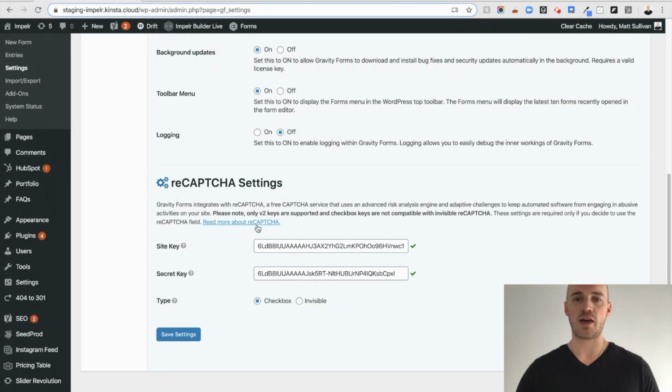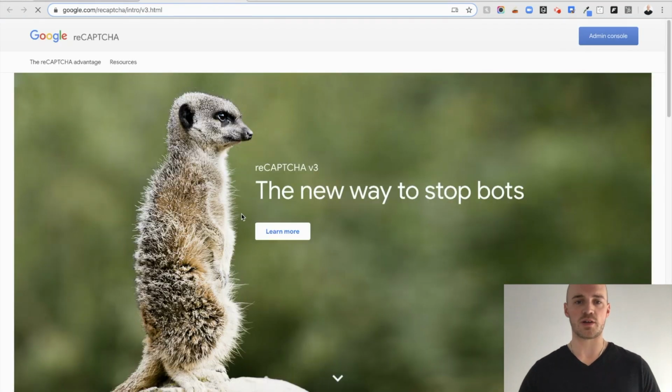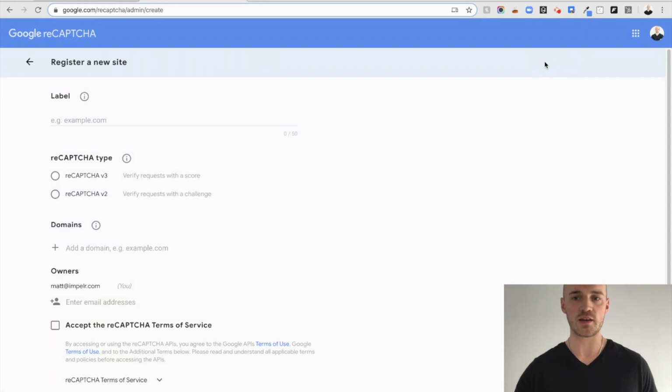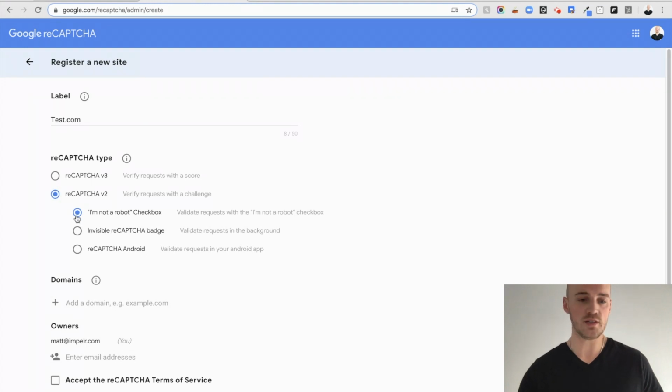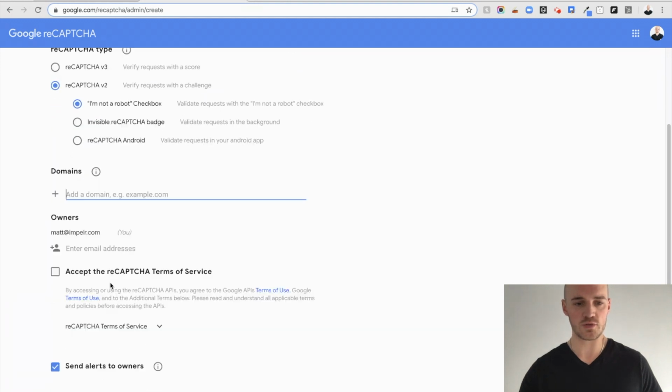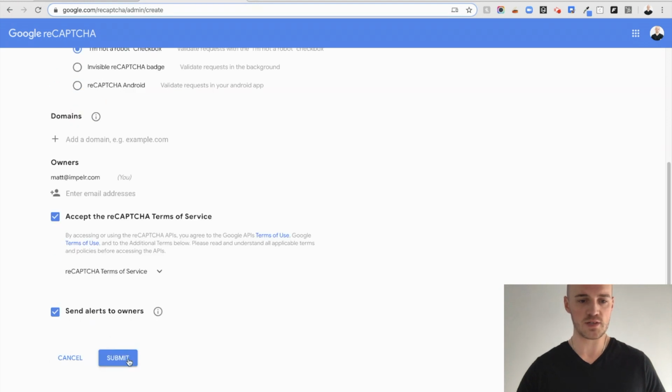Now, if you don't have this set up yet, just click on this hyperlink, read more about Recaptcha. This is going to launch a brand new tab for you. And what you're going to do is go into the admin console and just really follow the steps. If I hit add or create here and just type in test.com, we're going to set up, in this case, I think it's easier for V2, just using the checkbox. So you're going to do that, V2 checkbox, add your domain in, which owner you want to get notified within spam, and then just accept your terms and hit submit.